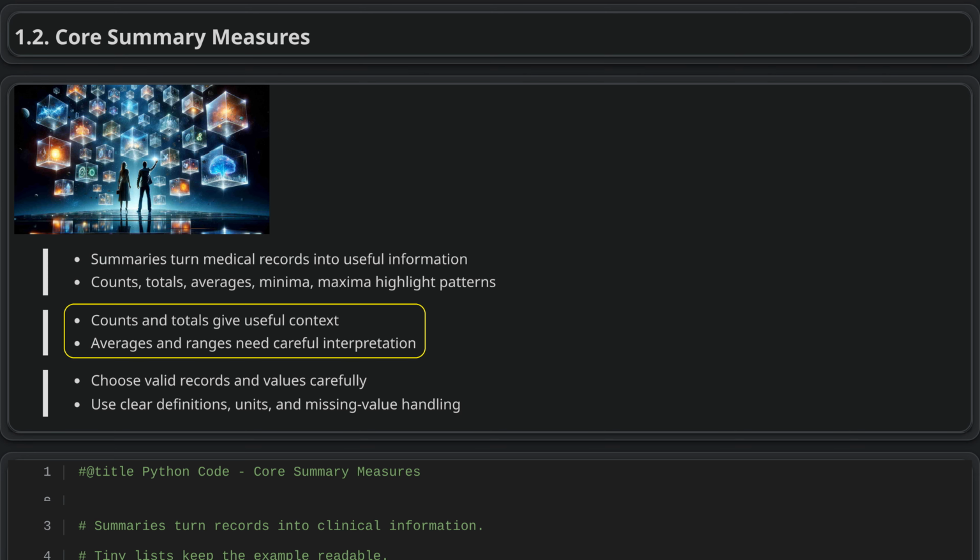When summarizing data, choose measures based on what they reveal. A count shows the dataset size and gives context for other summaries, while a total is useful when the accumulated amount matters. An average describes the center of the data but can be distorted by outliers, and the minimum and maximum quickly show the overall range.